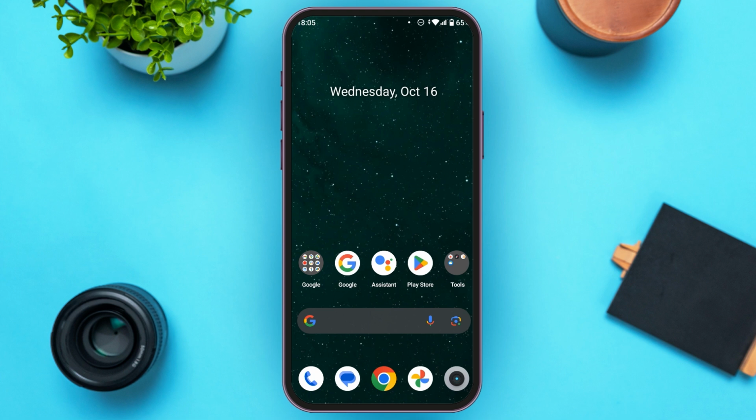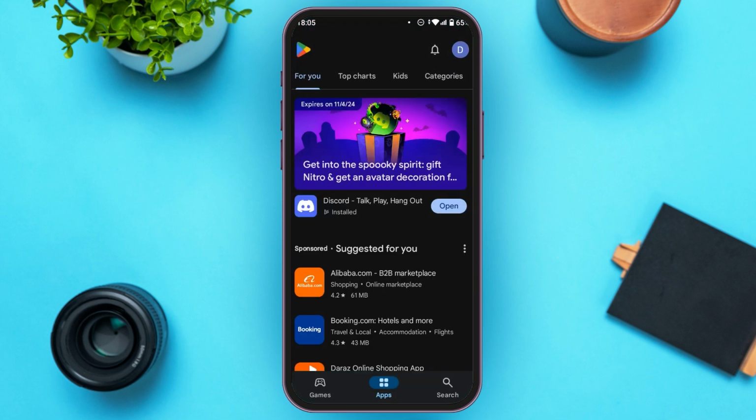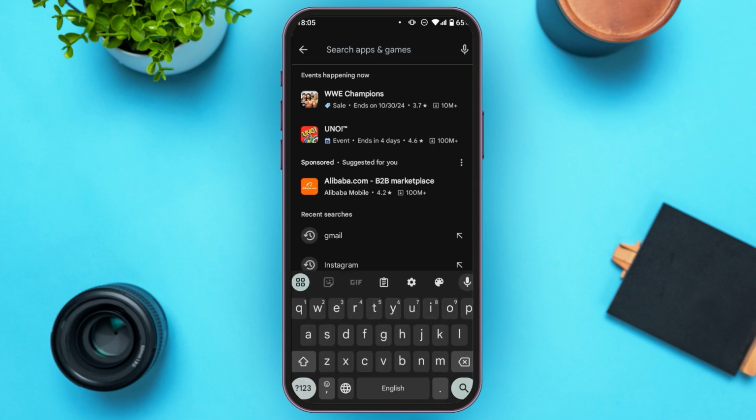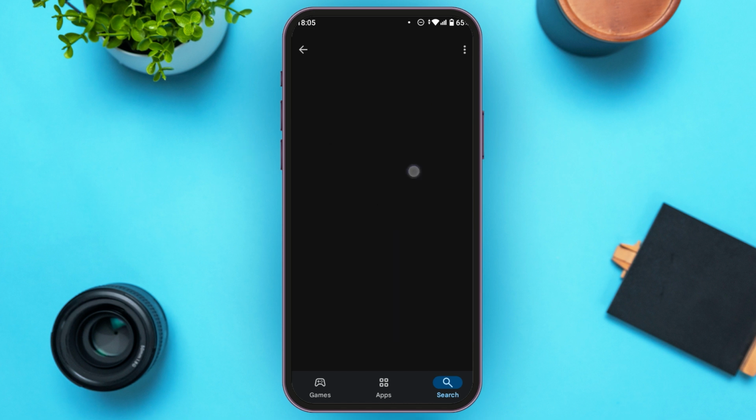So for updating the application, what you have to do is go to Play Store. You can see over here Play Store is opened. Tap on the search icon that you can see at the bottom right corner of your screen. Now tap on the search bar. Now type in Gmail. You can see over here Gmail application will appear. All you have to do is tap on it.